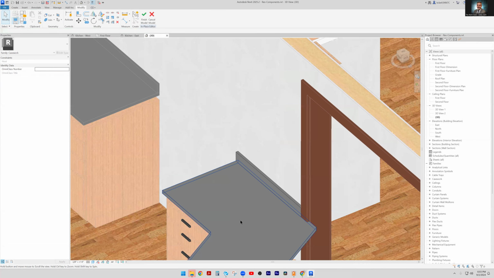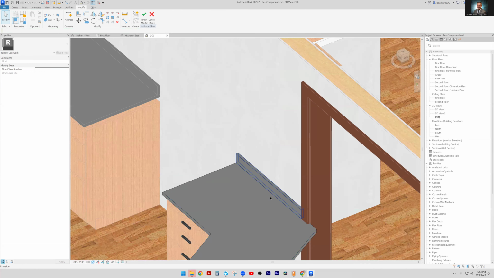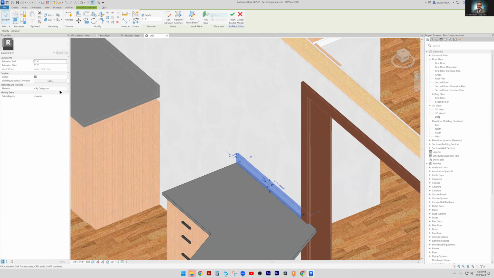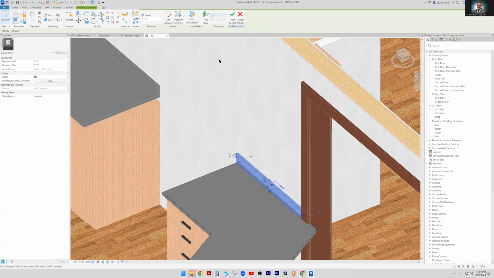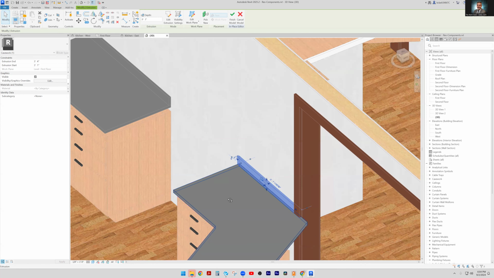Now, one thing I want to do too is join these two pieces of geometry together so that they take on the same exact material. So I click join, I'll click that guy, and I'll click that guy. Now they both have the same material association. If they do not, you go back, select a piece of geometry, go into this little associate family parameter button, and click the part that you want it to be. If it's not joined, then it would give you the opportunity to have two different materials if you wanted that.